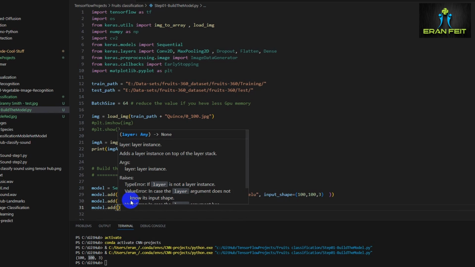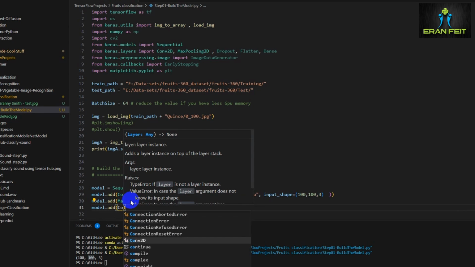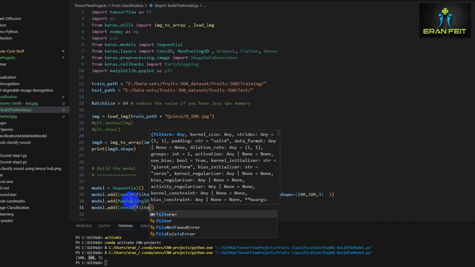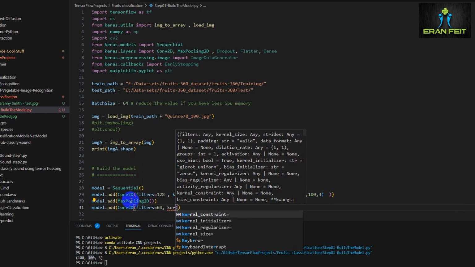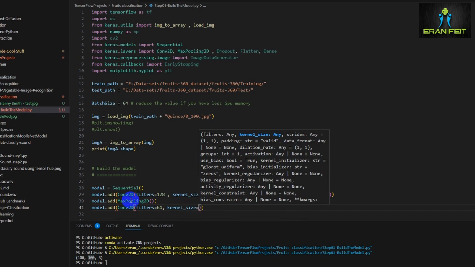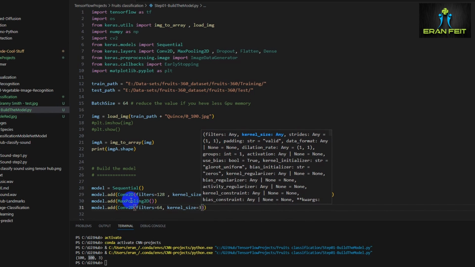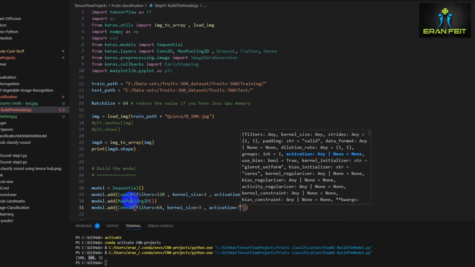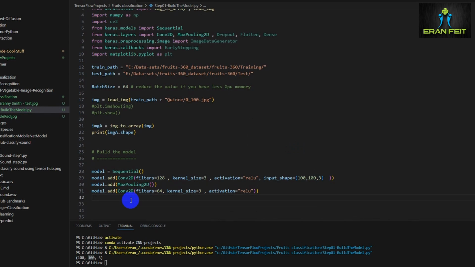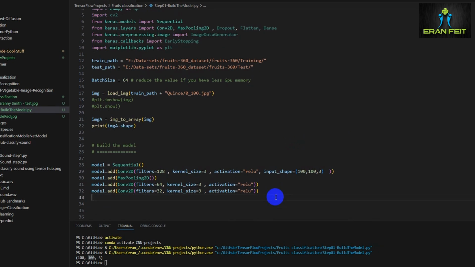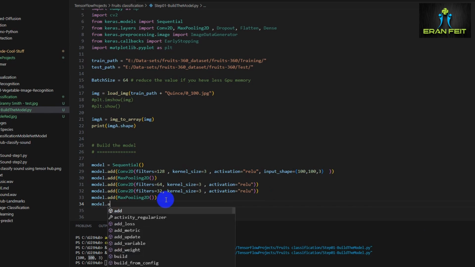Next, we will add another convolutional layer, and it will run on 64 filters. The same kernel of 3, and of course a ReLU activation function. As you understand, I already did several trainings, so I found that this is a very good model that you can try yourself, and you may get very good results.